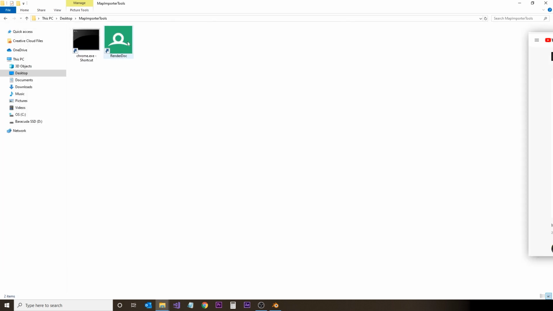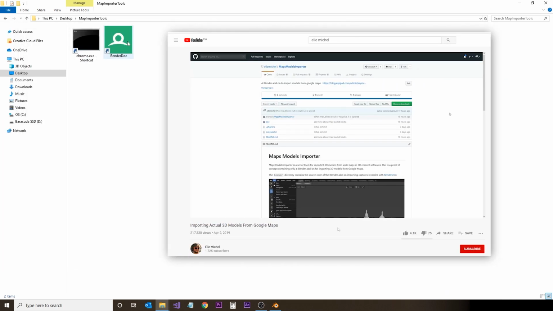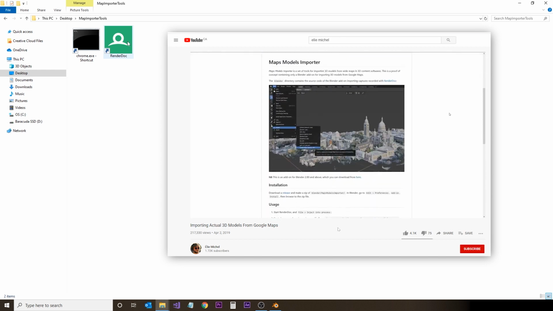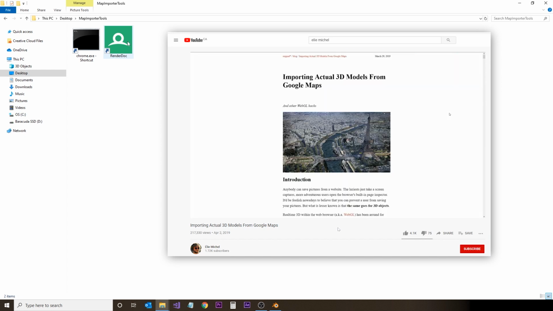There are several videos on YouTube explaining this process and how to install the add-ons, and I'll provide links in the description below. I use a slightly different technique to extract more high-resolution mesh and image data, and I'll show you how that's done here.